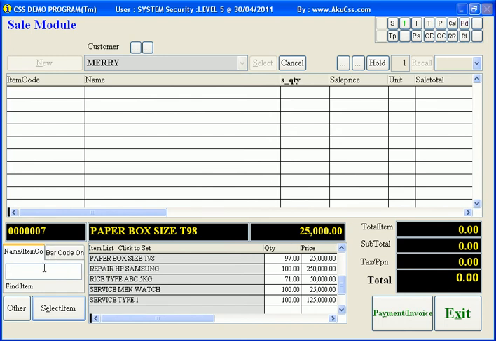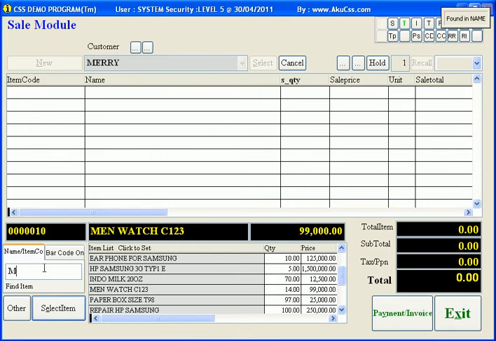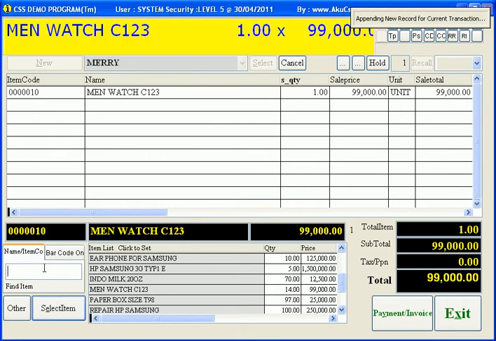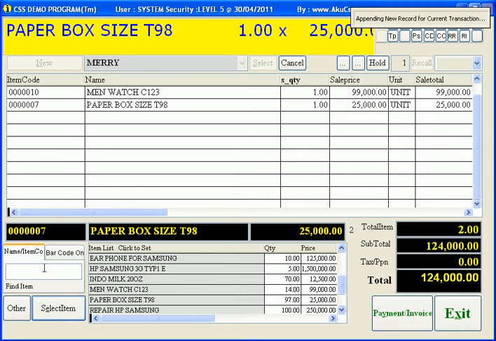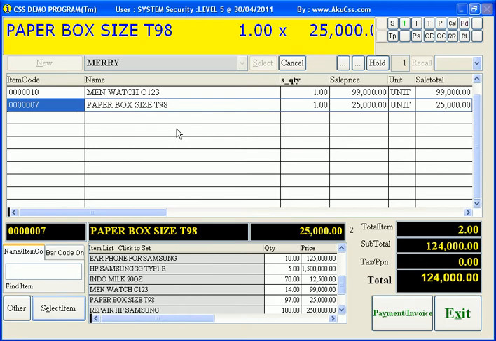For example, I key in M, we found men watch, enter, and then I select another one which is a P, yeah, and I enter. So the items are all selected. Now I'm ready to issue the invoice. To issue an invoice is the same as a payment for a receipt.